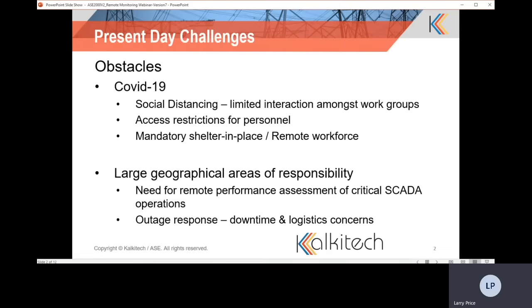Present-day challenges include the COVID-19 pandemic. This is having a huge impact on operations team members and troubleshooters in SCADA today, with social distancing requirements, restricted access to facilities, and mandatory shelter-in-place orders.